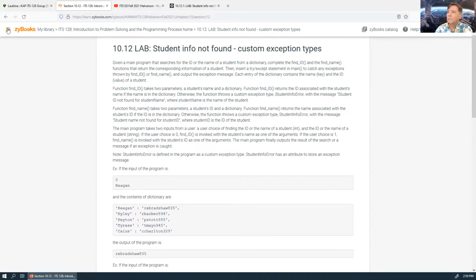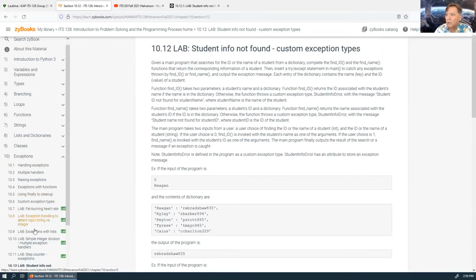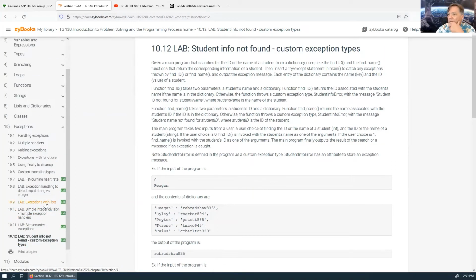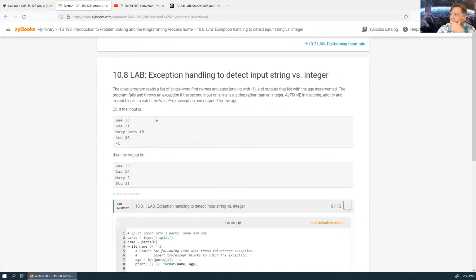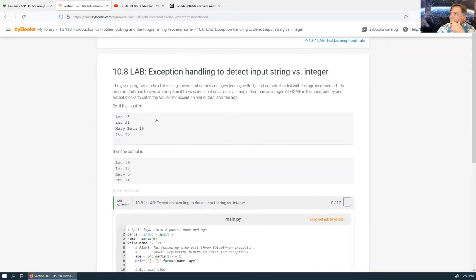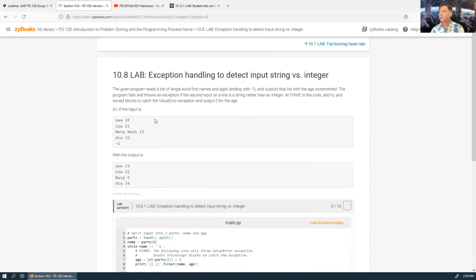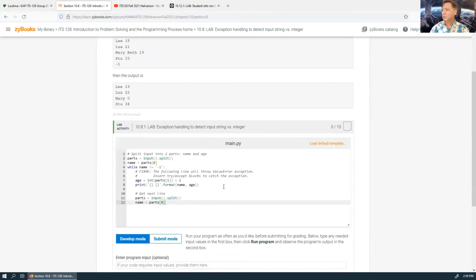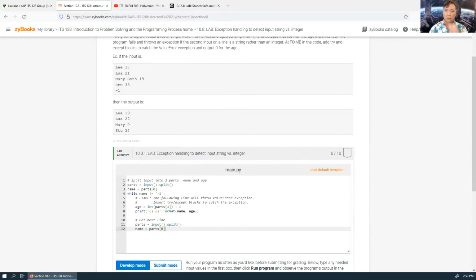All right. Let me just take a look at exceptions with lists. Okay, let me look at this one. In fact, let's do 10.8, because this will help us understand exceptions a little bit better. And then I'm going to combine 10.8 and 10.12. Okay, that's what I'm going to do.